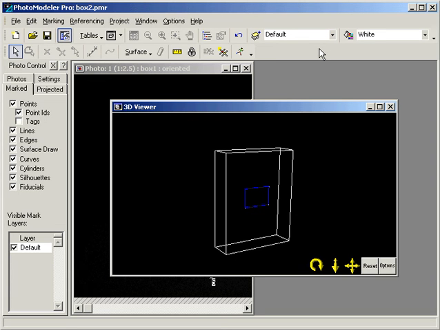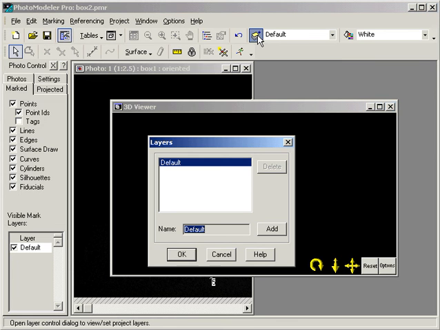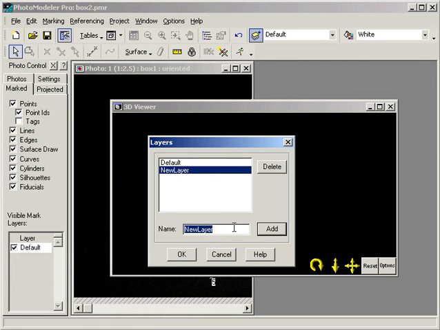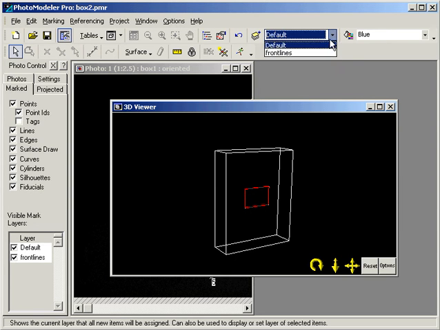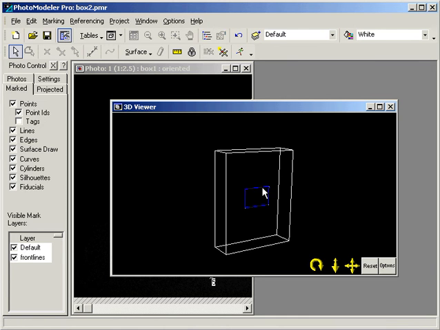We will add a new layer by clicking the Open Layers dialog from the toolbar. We click Add, and add a new layer called Front Lines. We click OK, then select the 4 front lines in the 3D viewer, and choose Front Lines from the Layers drop-down list. Now when we select any of these lines, they are shown to have the Front Lines layer and blue material.